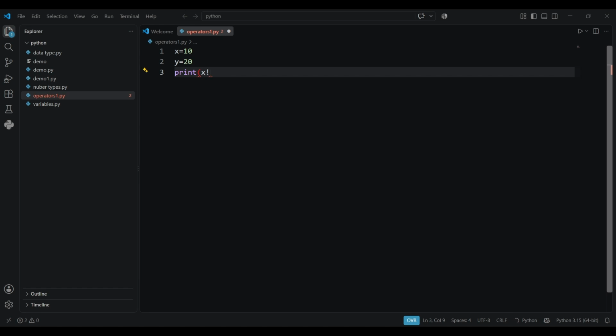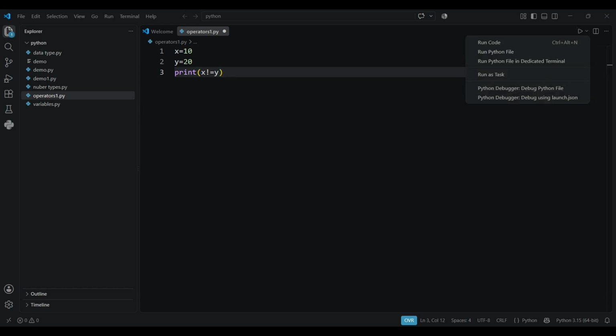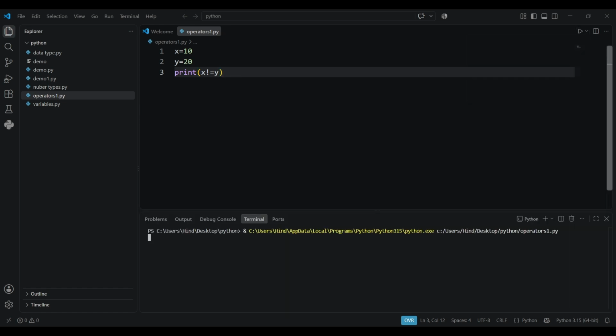Now let's use two equal values. x = 10, y = 10, print(x != y). They are not different. Therefore, the result is False. So != simply asks, are these two values different?